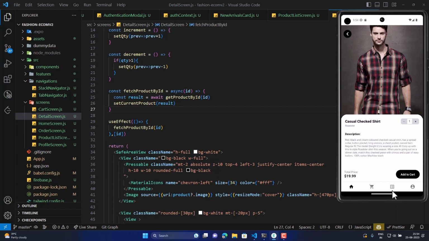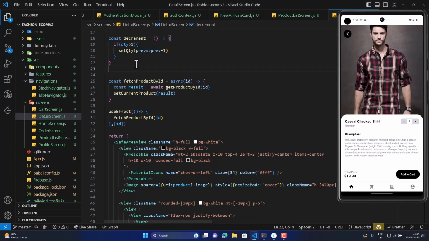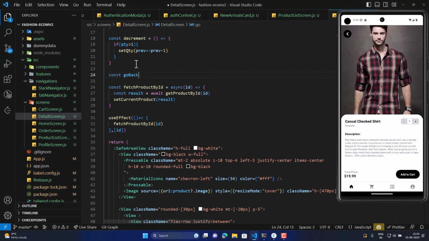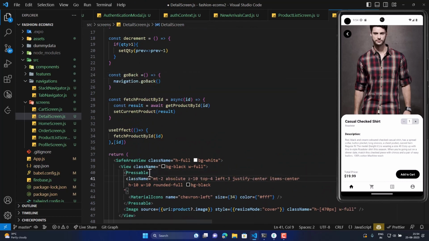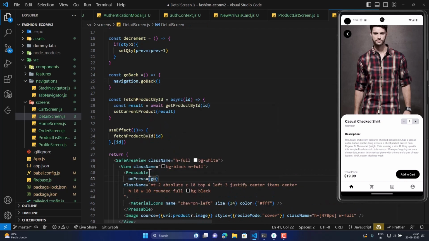Let's go back. We forgot to add the go back functionality. Let's create it really quick. navigation.goBack. Yeah, then let's add this in the pressable. onPress, goBack. Let's save.